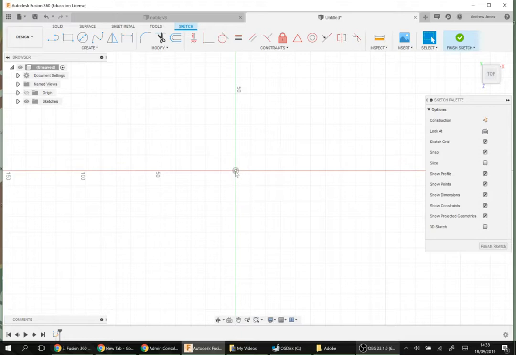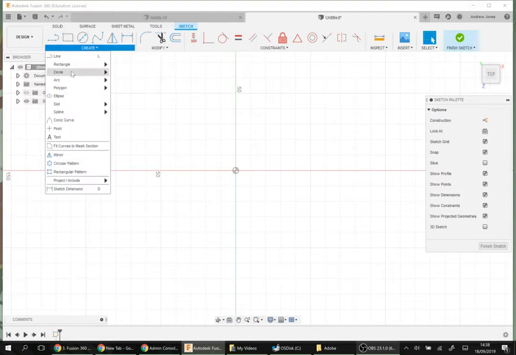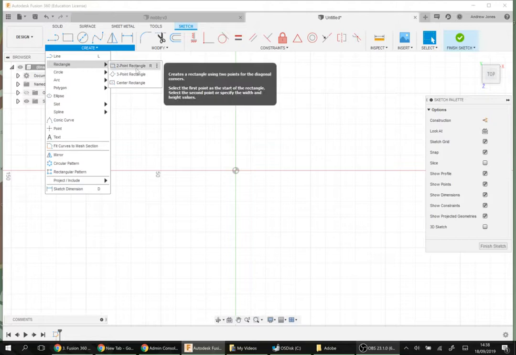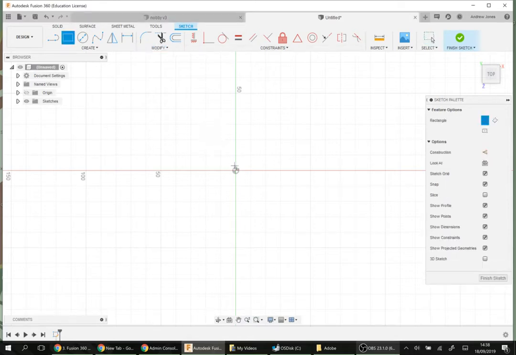I next need to tell it which shape I'm going to draw. So I need to do a rectangle. So I can go up to here, Create, and then I've got a choice of a few different rectangles, but we'll be using shortcut keys, so R for rectangle. So click R, and then I can draw my rectangle. Now my rectangle needs to be 100 millimeters. So I'm typing that into that box. Going to press the Tab key, and that jumps to the second box, and 100 in there, and press Enter.